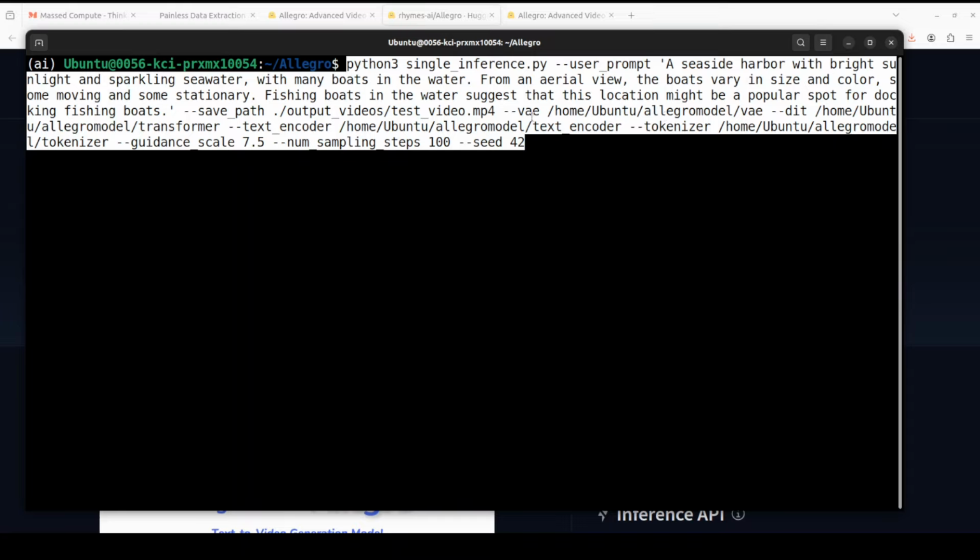Then we are specifying our VAE, or variational autoencoder. The variational autoencoder is the model which converts the images, frame by frame, from latent space to pixel space. Latent space is for the model to work upon, and pixel space is what we can see. I have done various videos on it where I described the difference, so you can just search with latent space and you should be able to find it. And then we are specifying the actual transformer model, and then our text encoder, which converts our text input into the embedding or numerical representation which the model understands.